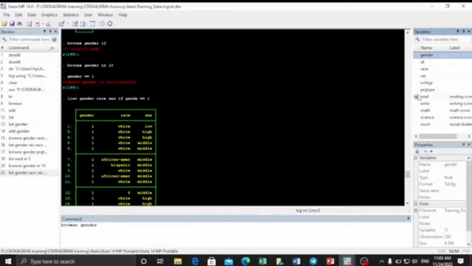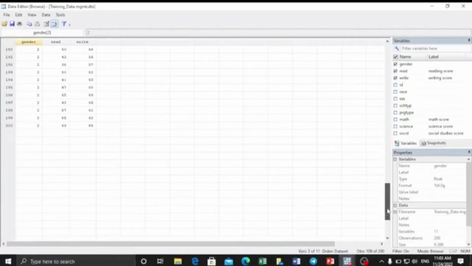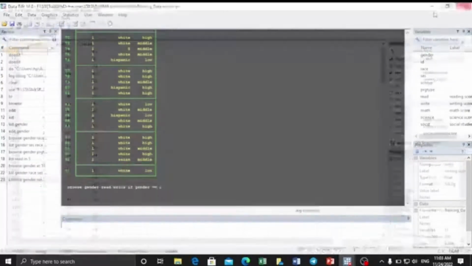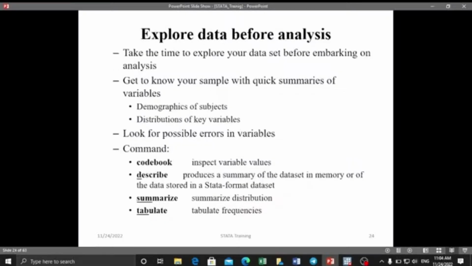Okay, list read write if, for example, if gender equals 2, this is the data of female, gender 2, the read write. You can browse like this. You can see the data like this. It's all about that, okay? This is the if condition. So we can use if and we can make a condition to select our data.